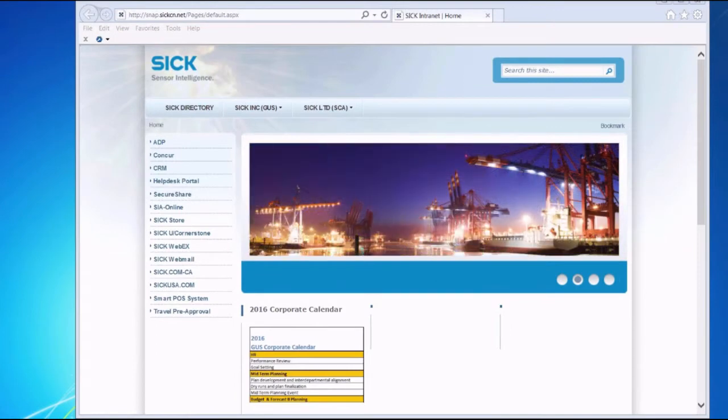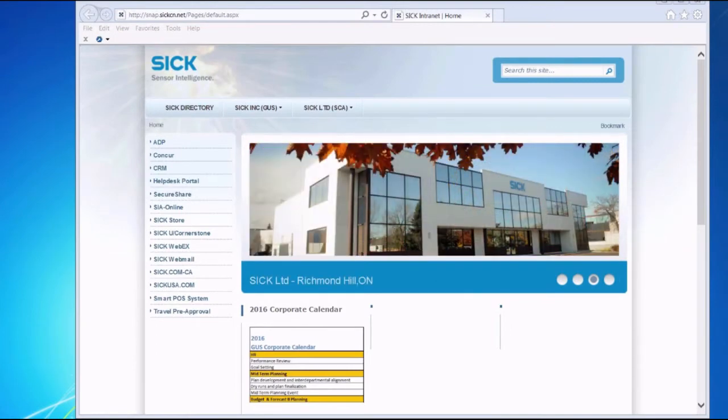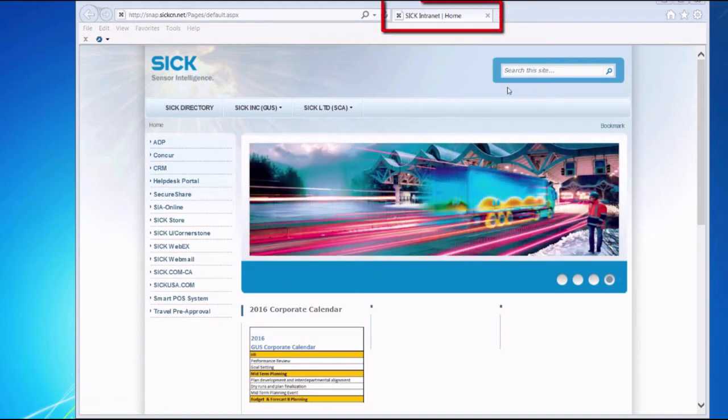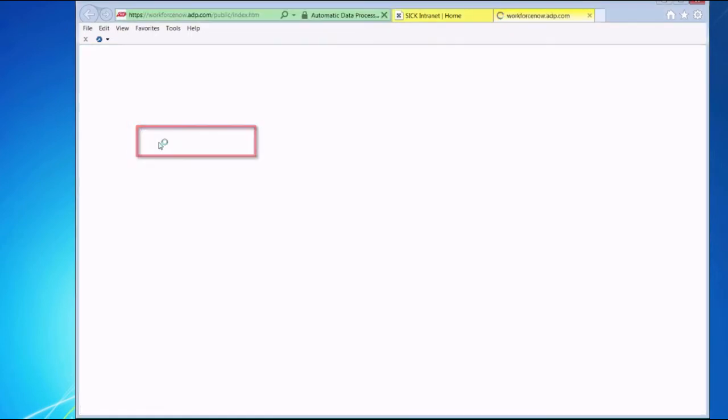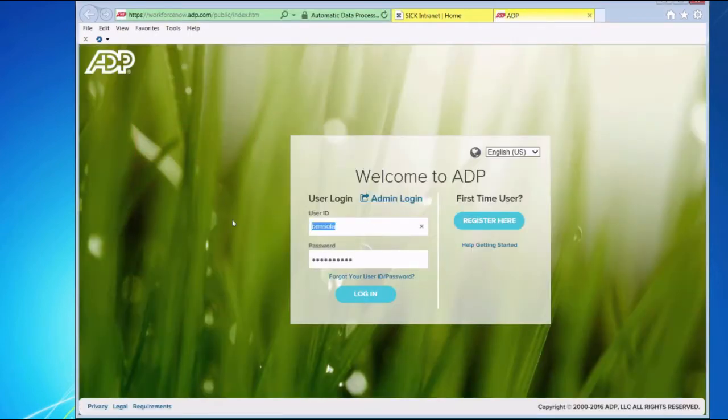To begin with, you will need to access ADP. And the easiest way to do so is through the SICK intranet site. So if you go to the SICK intranet, and on the left-hand side is ADP. You will then sign in using your username and password.